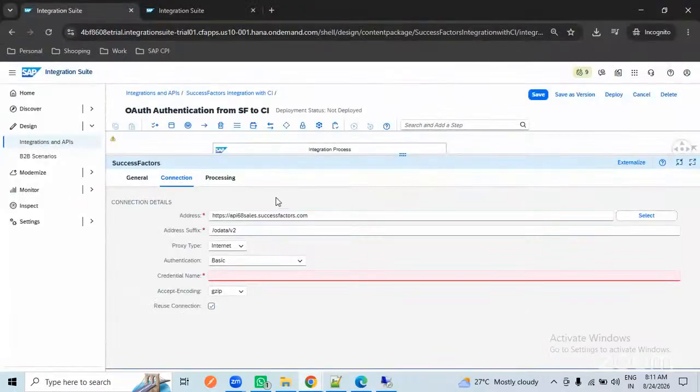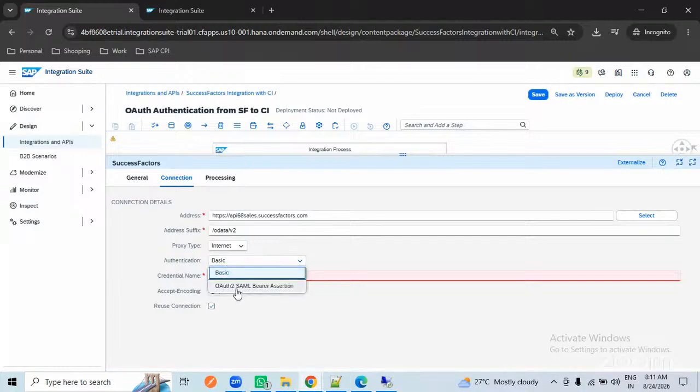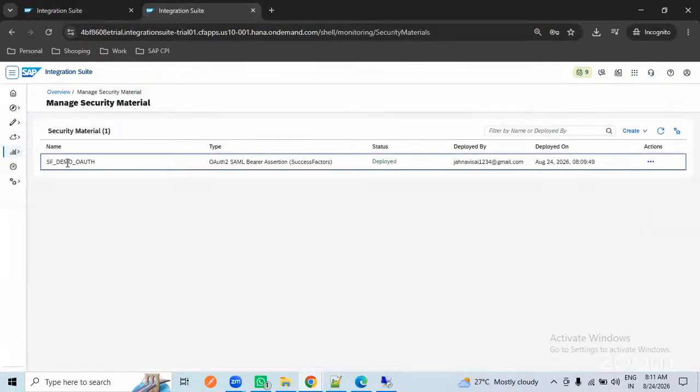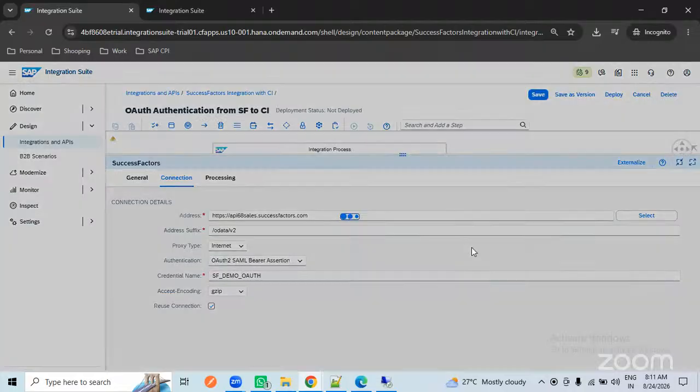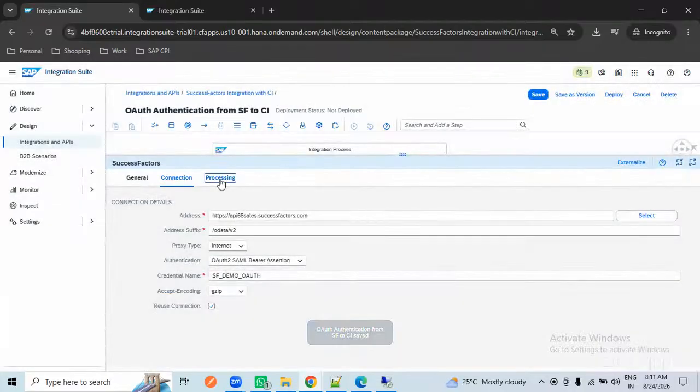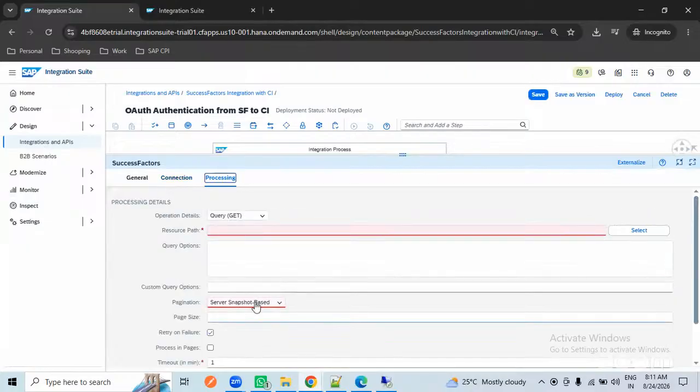Okay. Now we already created OAuth, right? We need to select OAuth here, and the credential name is the one which we already created here. Just click on save. We provided the necessary details here. So here, I thought now I will go with the client here.